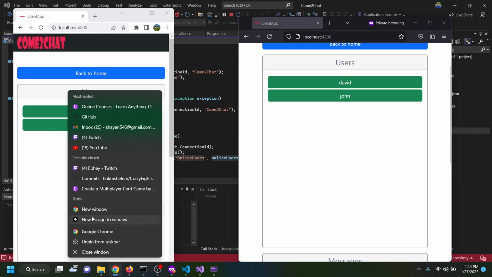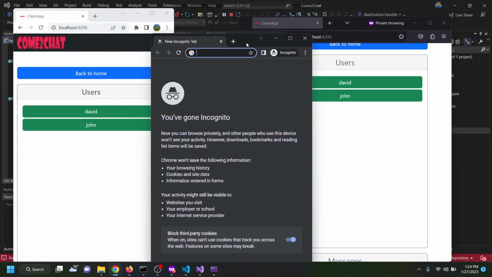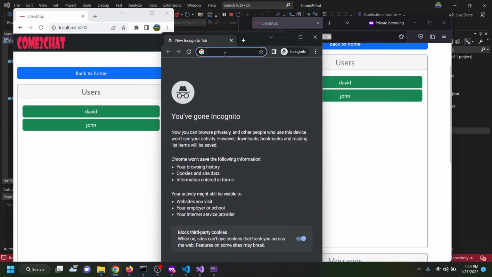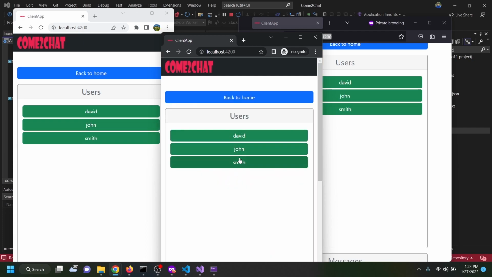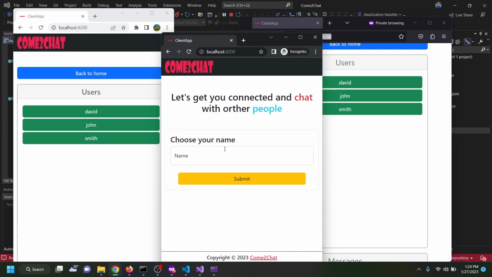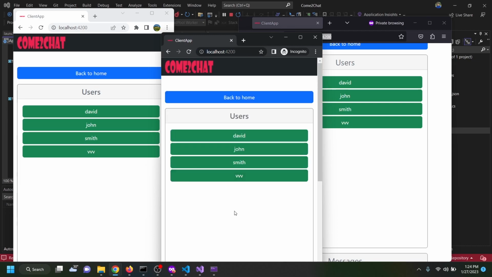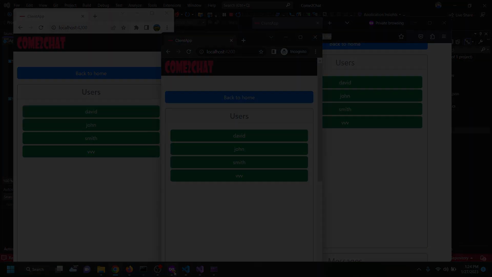And if I open a new browser and I reconnect with a new name, for example Smith, then I can see Smith is coming in here as well. But if I come back in here and I put a new name, I can see Smith is still there, so I don't want that. I want Smith to be gone. So I'll do this in the next video.